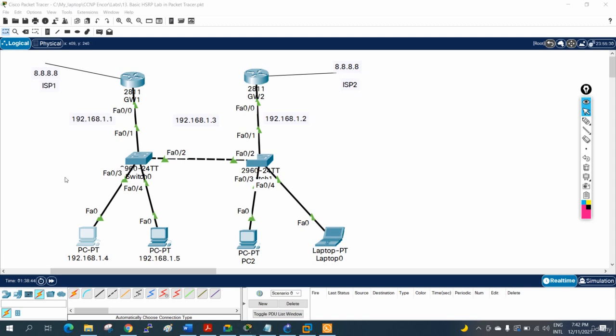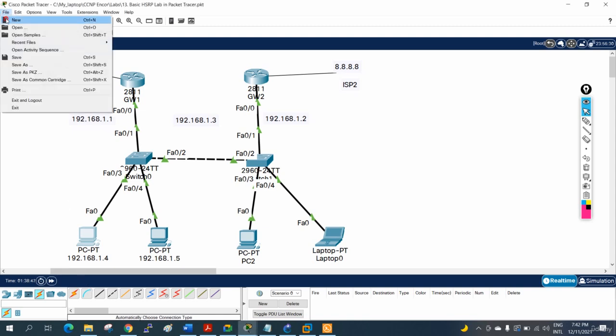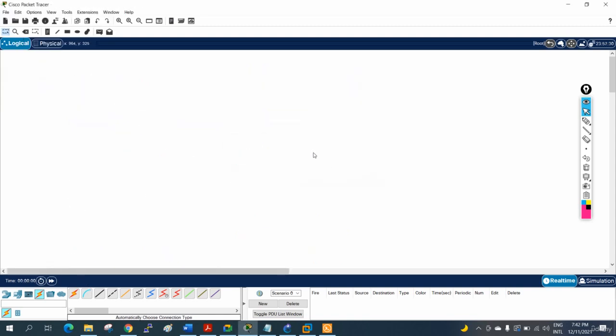Hello everyone, so now we are going to do one more lab. So let me take the new lab. We will do the same scenario. We are going to configure the HSRP.